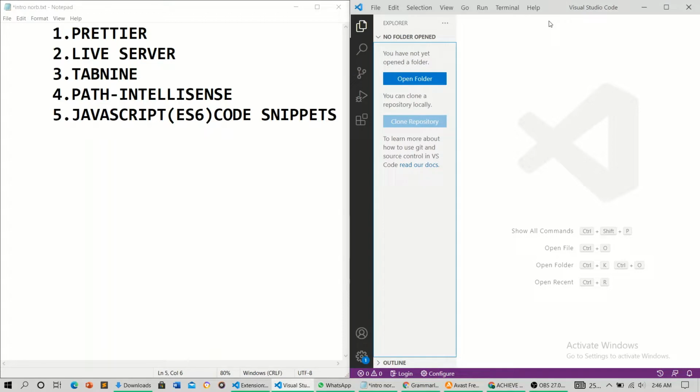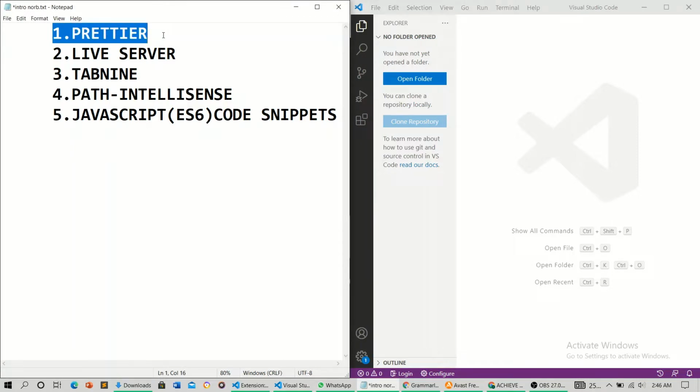Looking at some top 5 essential extensions or add-ons that you'll be needing in our journey of web development. So the first one, without much ado, is Prettier. Yeah, Prettier. As the name suggests, it's very pretty. Prettier is very interesting.